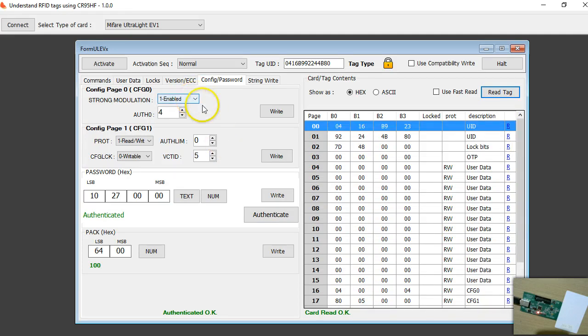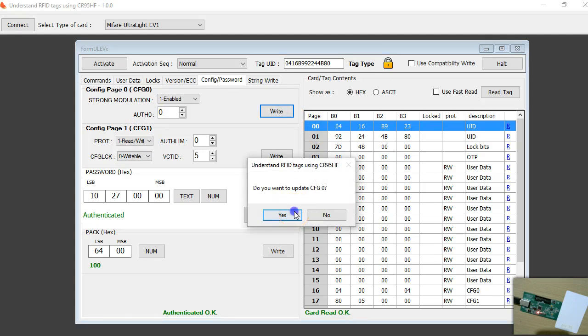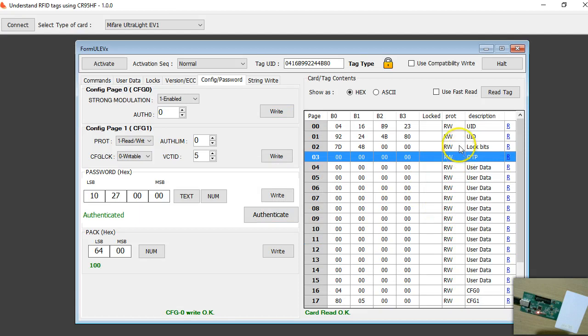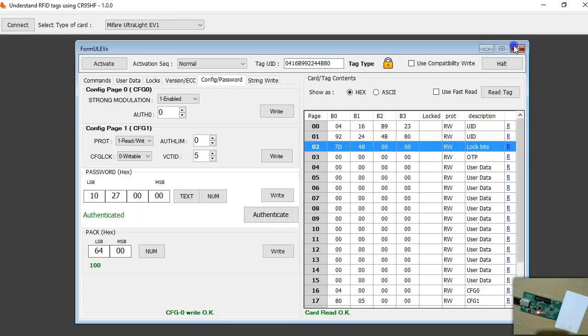So I can also do something else here. Assume that I want to, I don't know who does this, but let us try to protect from page number 0 itself. So I'm going to write. I can write here, no problem, because I'm in the authenticated state. So I'm going to change the starting page for the password protection to 0 itself, right? Now everything is protected. Even the OTP cannot be changed and lock can't be changed.